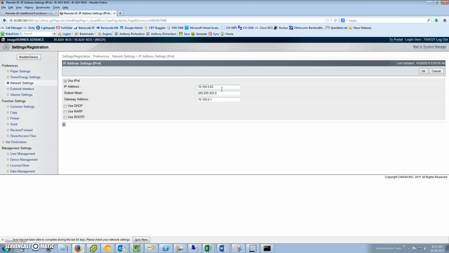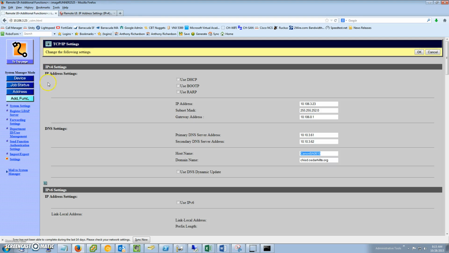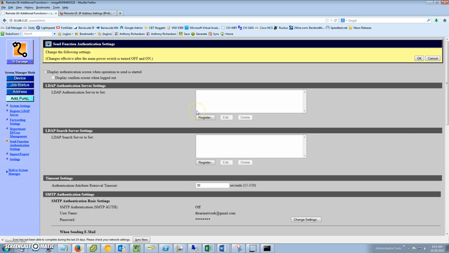Okay, so for scan to email function, it's the same thing in terms of logging in. You want to be sure that you're under the administrator profile if you're under this particular UI. If you click additional functions, go to send functions and authentication settings. We do not authenticate for our SMTP relay service, so there's no need to set authentication settings in there.